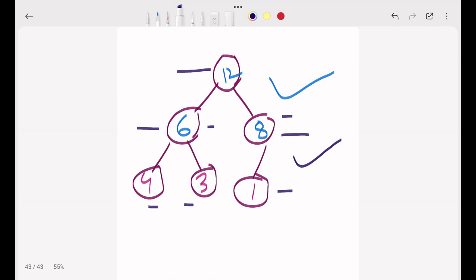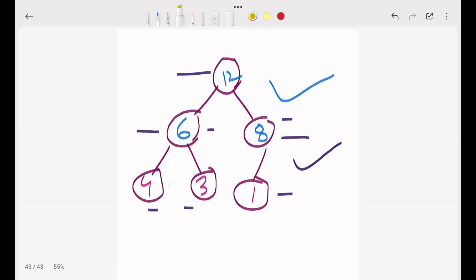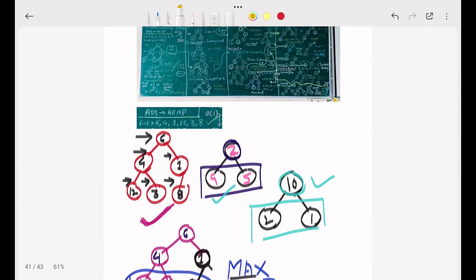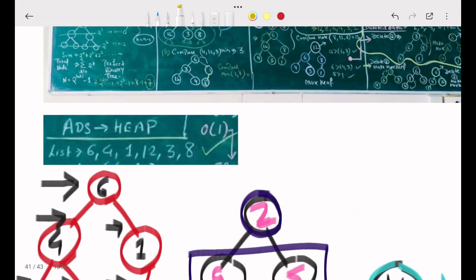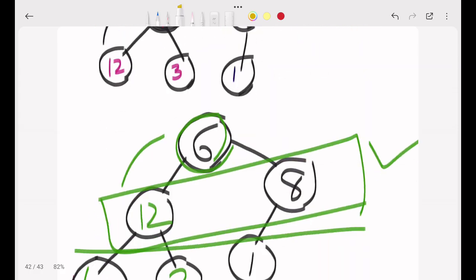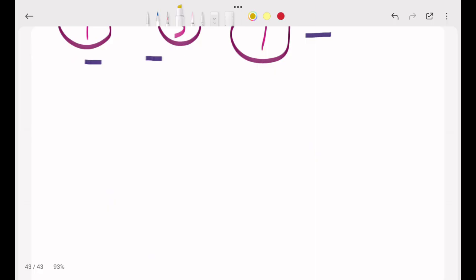Similarly, you can design the minimum heap also. Very simple, same. If you want, I can also draw the minimum heap. What is my data? I will write my data. My data is 6, 4, 1, 12, 3, 8.